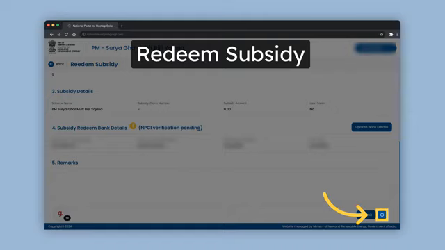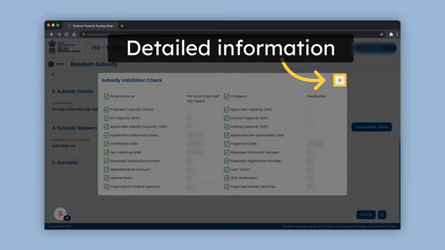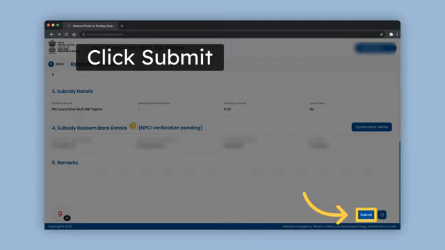You may click on this Validation button to view all the details. Once you click on the Validation button, you will be able to check all details related to your solar rooftop plant in a pop-up window. Submit the information by clicking on the Submit button.